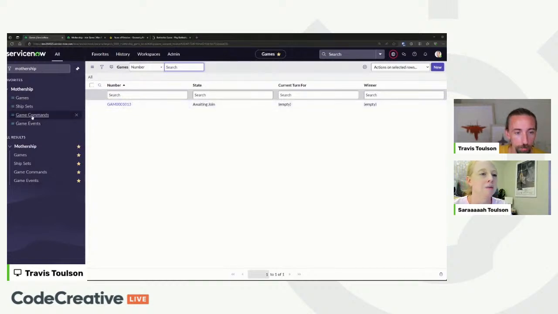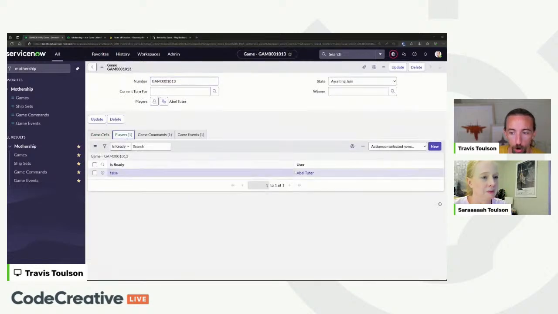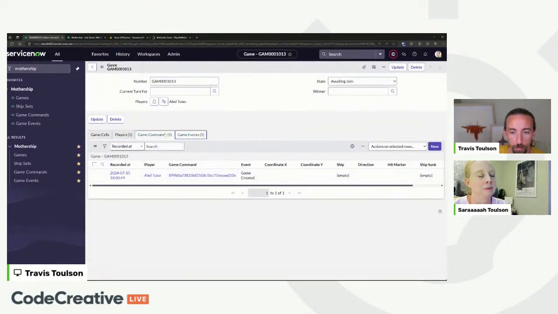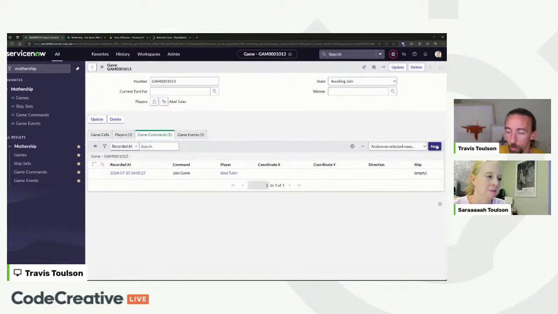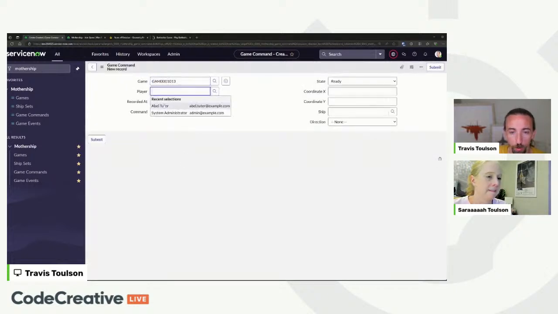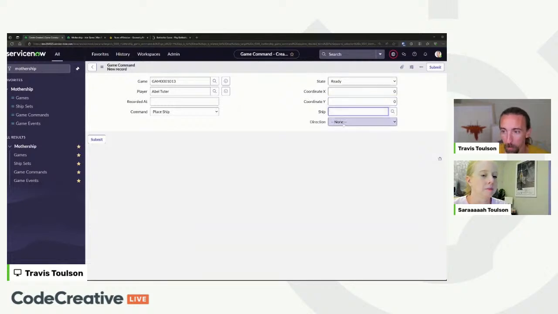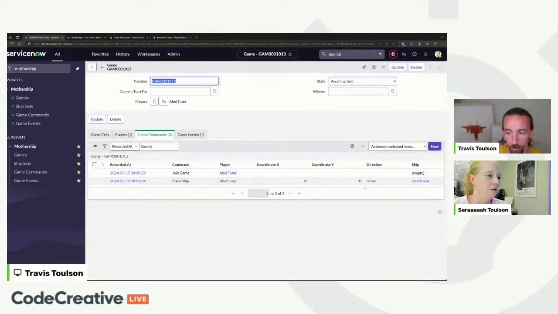All right. So I've now created a game. And it's got our players, our able tutor player, and we've got some game event. So we're in the right direction. Now, what I'm going to do is Abel is going to place a ship. And we're going to place the Death Star at the 0 coordinate. And it's going to be in the straightforward down direction. The easiest, out of box sort of situation we can do.